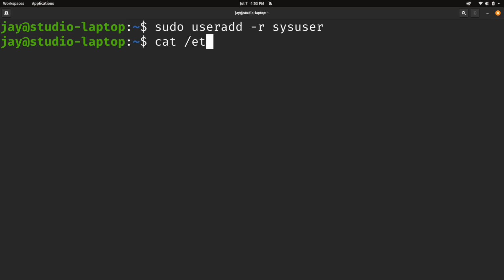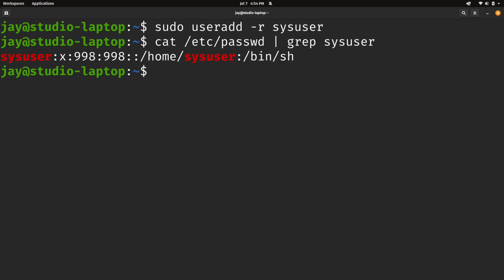And what I'm going to do is cat the contents of /etc/passwd again. And I'm going to grep for sysuser because I only want to see that one line. And we see it right here. Now notice that the UID is 998. It doesn't start with 1000. Earlier, when we created a user, that user was assigned UID 1001. But this user was actually assigned a UID of less than 1000.